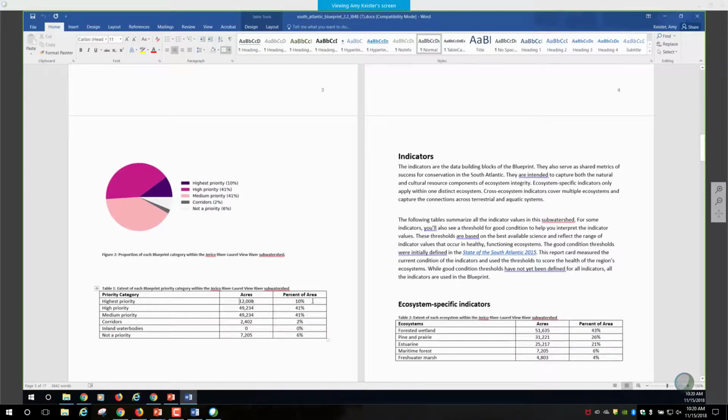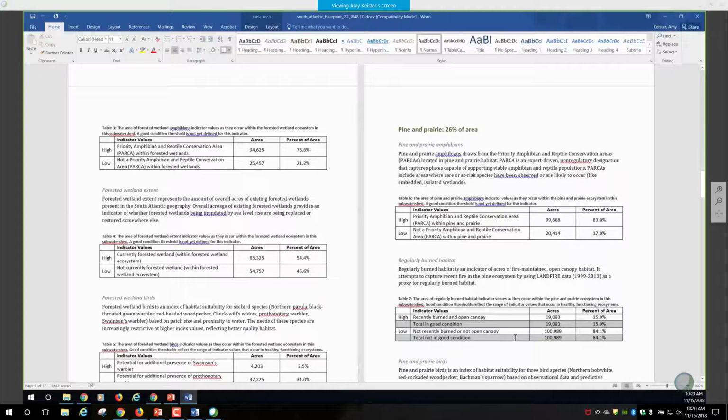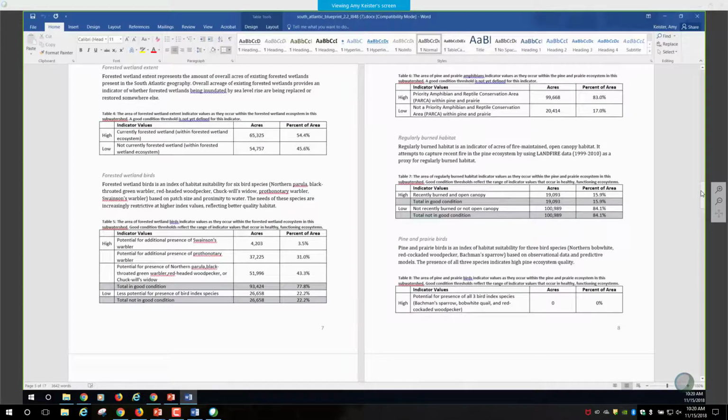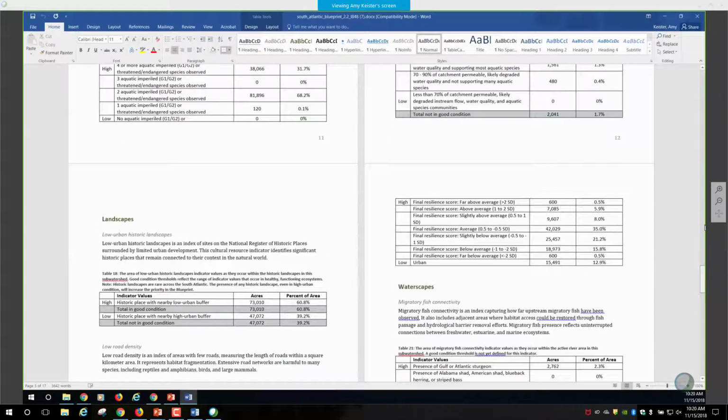And in these tables, not only do I have the percent of the subwatershed that fall into each of these priority categories, I have the acres as well. I can see how much is in each ecosystem. I can see all of the values for the individual indicators. All of the data that you saw is now available in this report form.